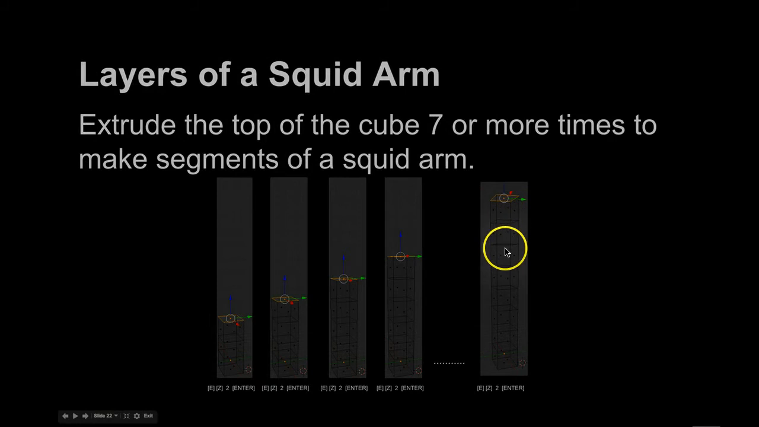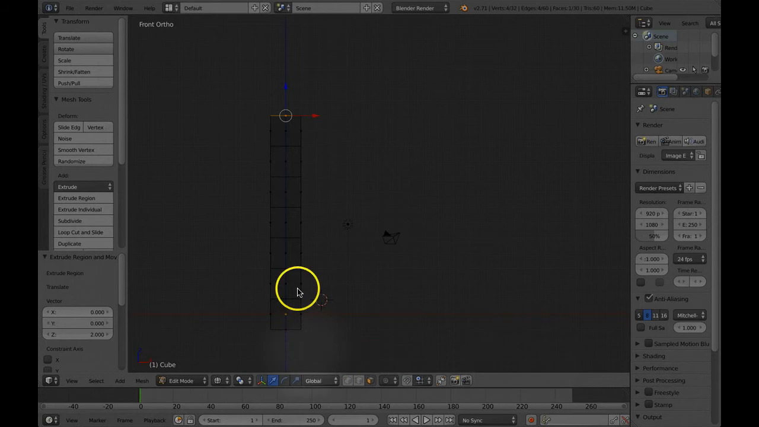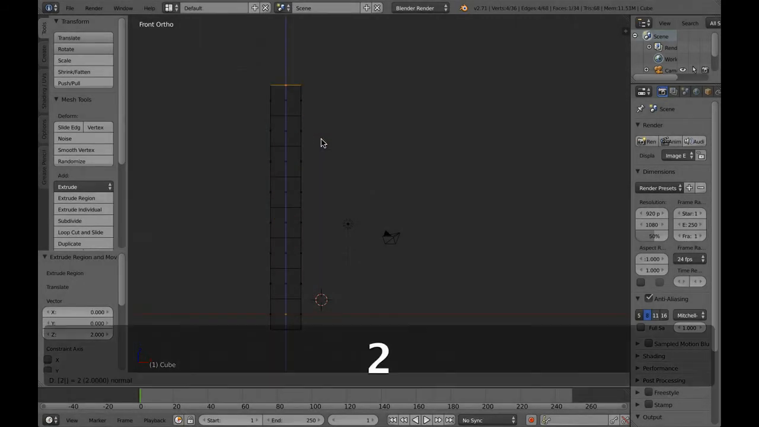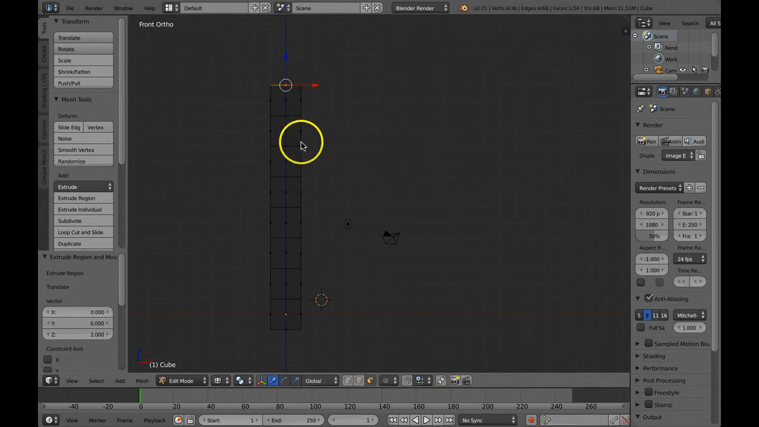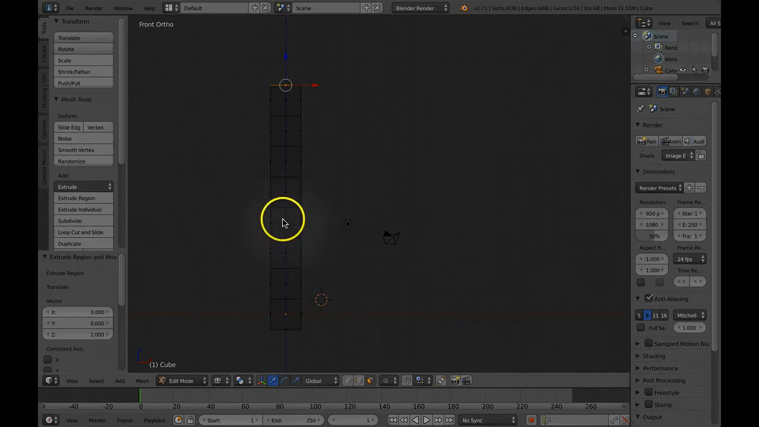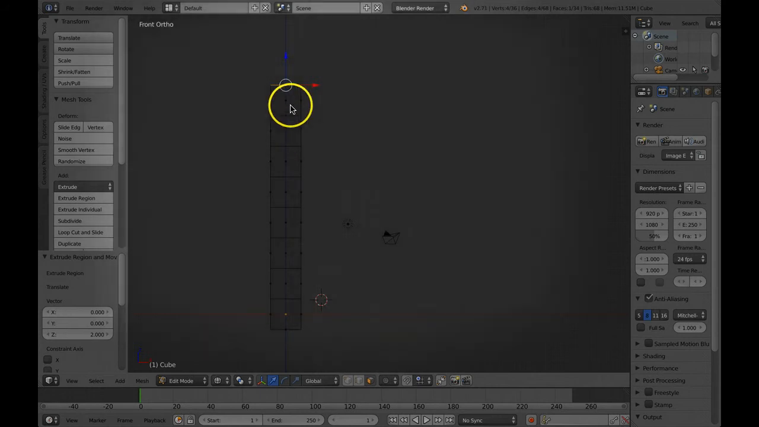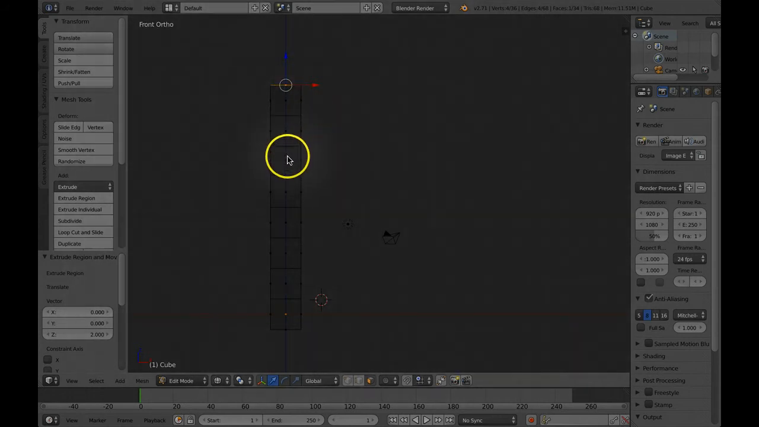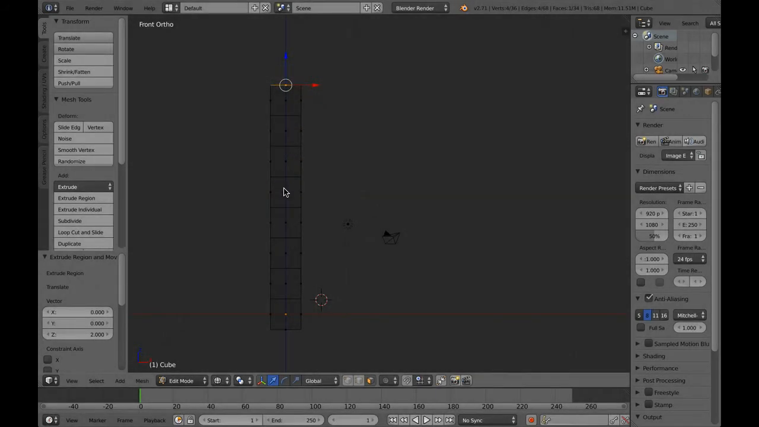1, 2, 3, 4, 5, 6, 7, 8 is the goal. 1, 2, 3, 4, 5, 6, 7. So one more time, E2, Enter. So here I have a set of segments to a squid tentacle. You need multiple segments in order to be able to bend a thing. We're going to be having a sucker come out of each one of these segments.